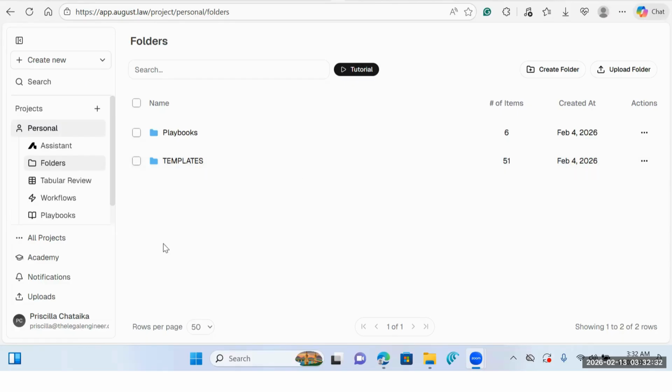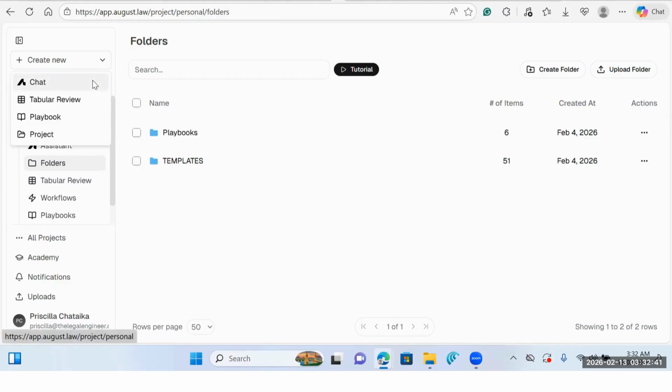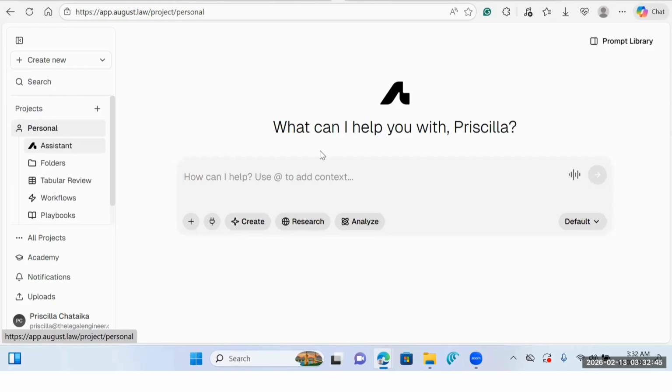I've already logged in, and the first thing we're going to look at is their AI assistant. To access that, you can either go here where it says create new and then click chat, or you can just click assistant here, and that should take you to the AI assistant, which is this interactive area here. And using this AI assistant, you can search for information across your cases, your documents, and even your emails.